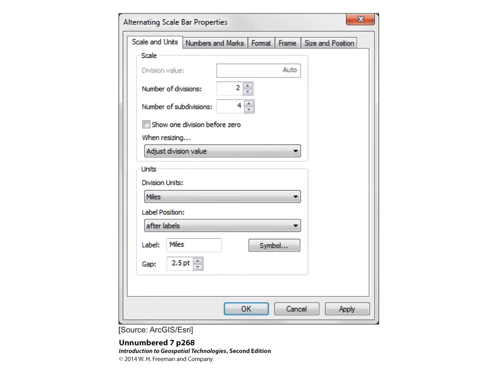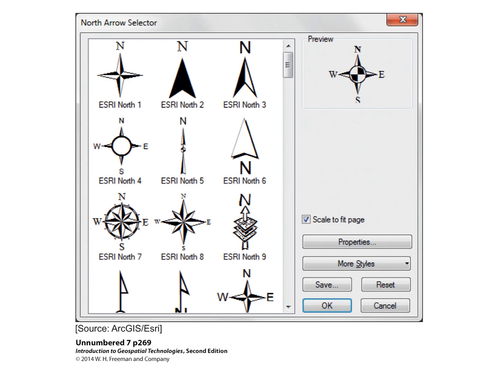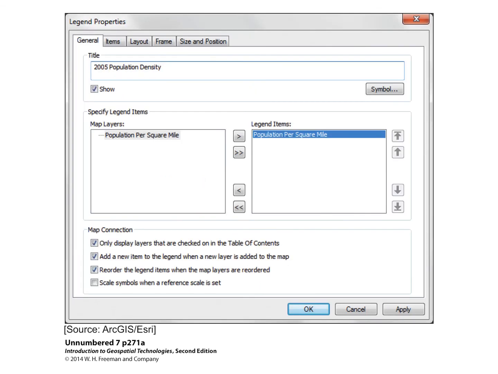Again, all kinds of properties there you can change. North arrow, there's more north arrows to select from than you can shake a stick at. When it comes to the legend, any data that's in your map can be added to the legend, but just because it's in the map doesn't mean it has to be in the legend. Sometimes data is just there for moral support, like a background image or something like that, and maybe you don't need that. Maybe you're only interested in the one thing. That's what you put in the legend.